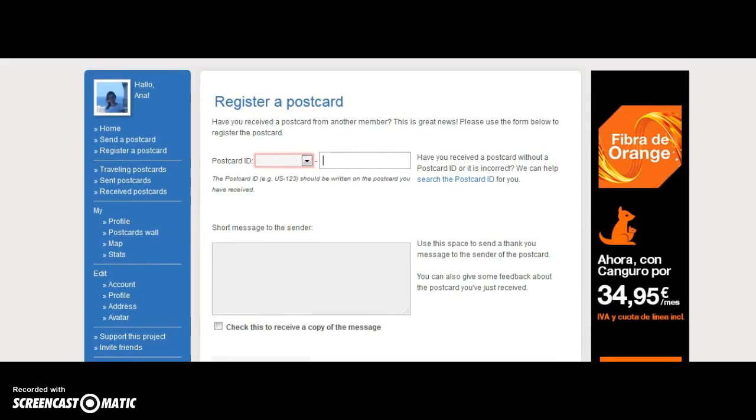The moment one of our recipients receives the postcard, we will be able to send a new postcard. And the moment we receive a new postcard, we need to register it here, and so on and so forth. Well, Postcrossing is a wonderful website.